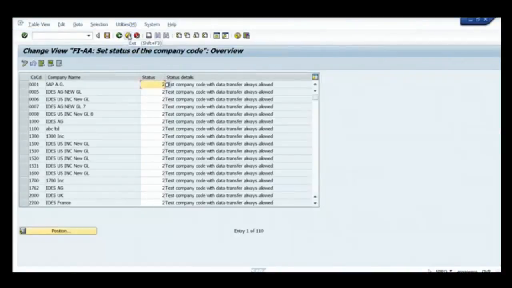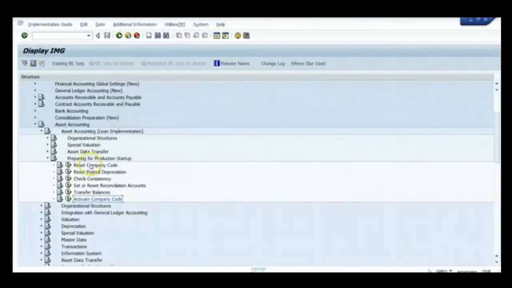So that completes our overview of asset accounting lean implementation. As mentioned earlier, there is a tutorial on full configuration of asset accounting, which takes you through all the settings and posting. So I'd encourage you to take a look at that on the website.